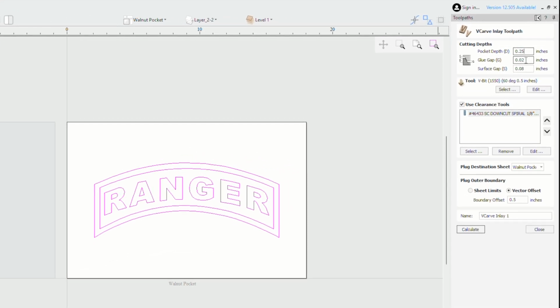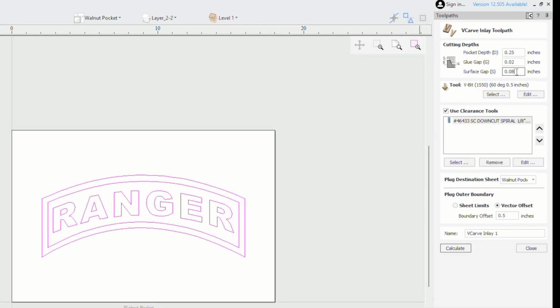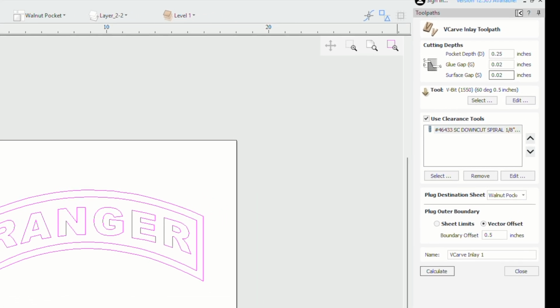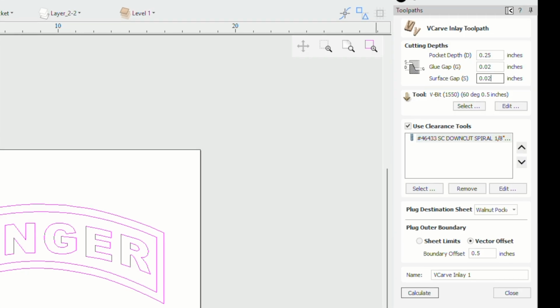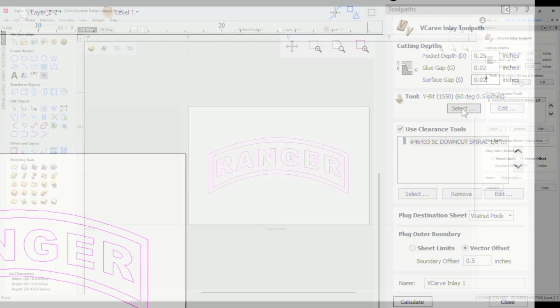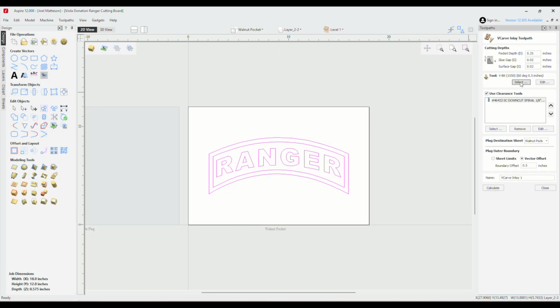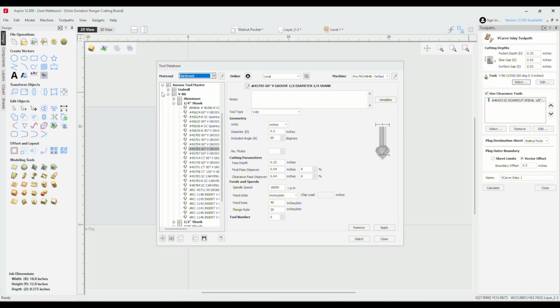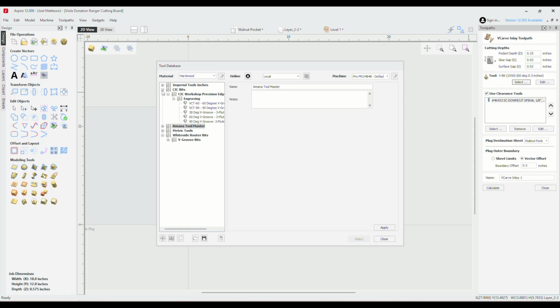When making a V-carve inlay, you need these three settings to be right. The pocket depth, it's how deep you cut the hole. The glue gap is a little space at the bottom of the plug for the glue, and the surface gap is a thin space on top so you can cut the excess off the plug. These settings make sure your inlay goes together easily, holds tight with the glue, and looks smooth and professional when you're done.